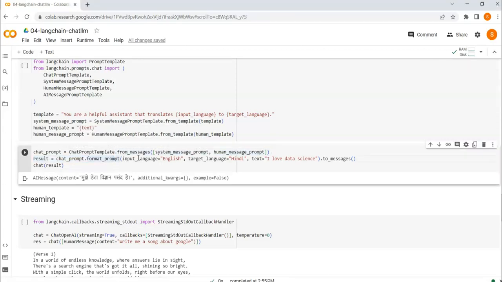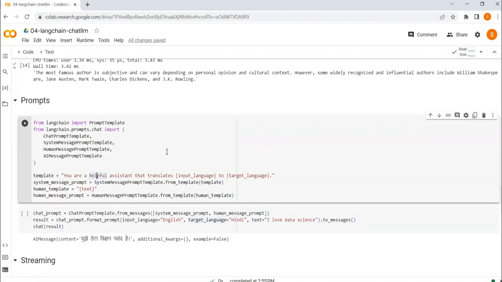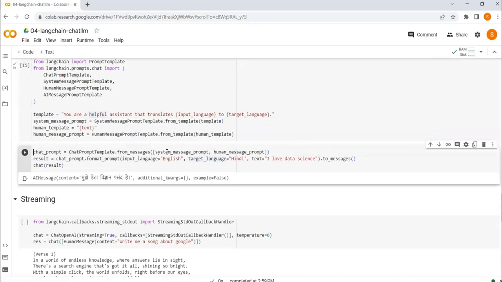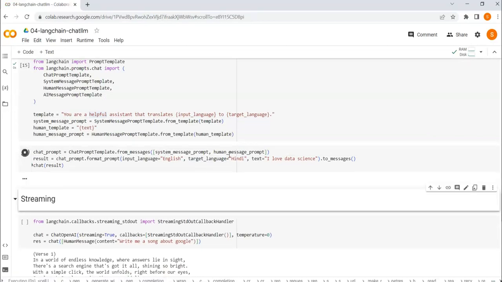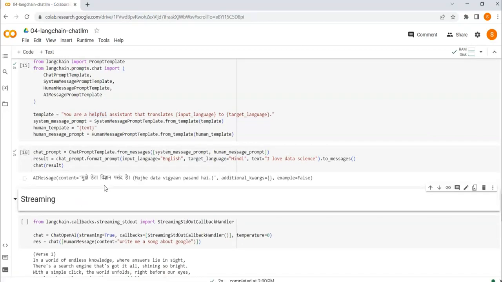Now the chat prompt template is made up of the system message prompt template and the human message prompt template. And finally we pass the input variables at runtime to the chat prompt object for inference. So let's just quickly run this. And the output that we get is the AI message.